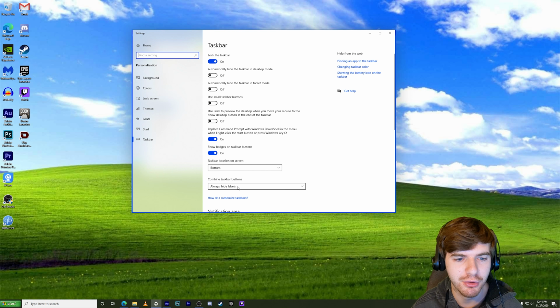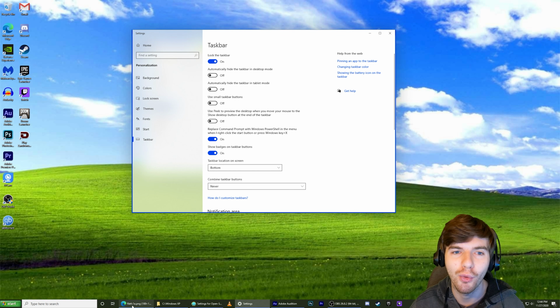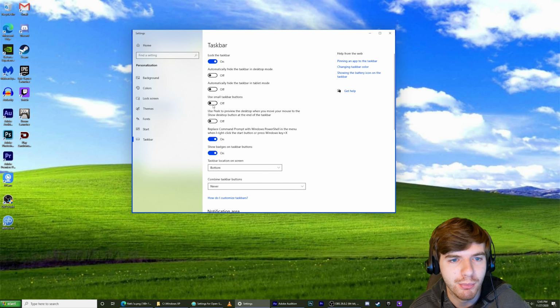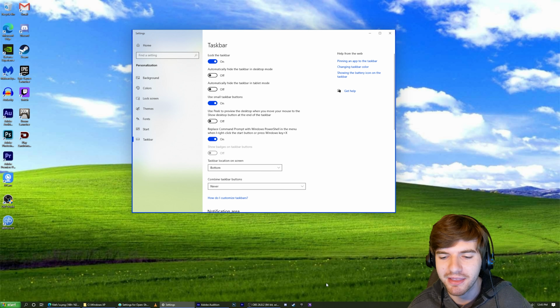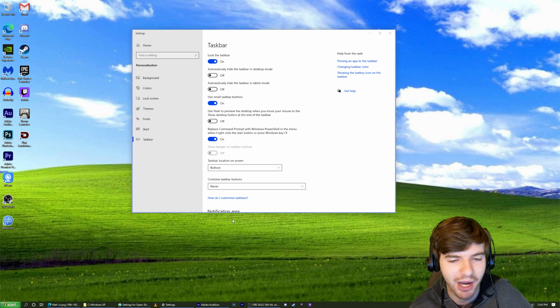To change that, you can go to combine taskbar buttons and click never, and then you can see, oh, it's actually giving me information about what's in these icons, which is what Windows XP did. And then you're also going to want to go to use small taskbar buttons. That's going to make the taskbar a little bit smaller. And as you can see, that start button actually fits the taskbar now.